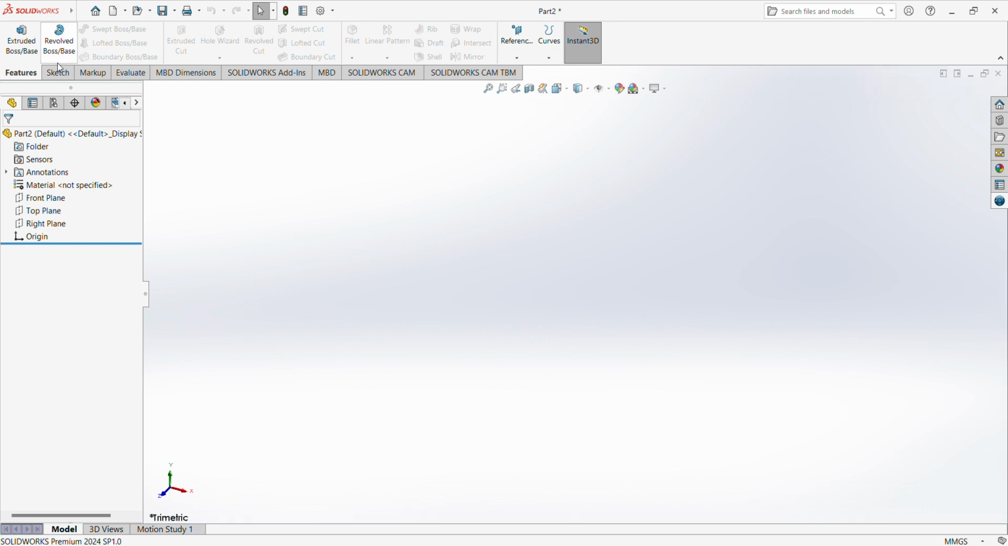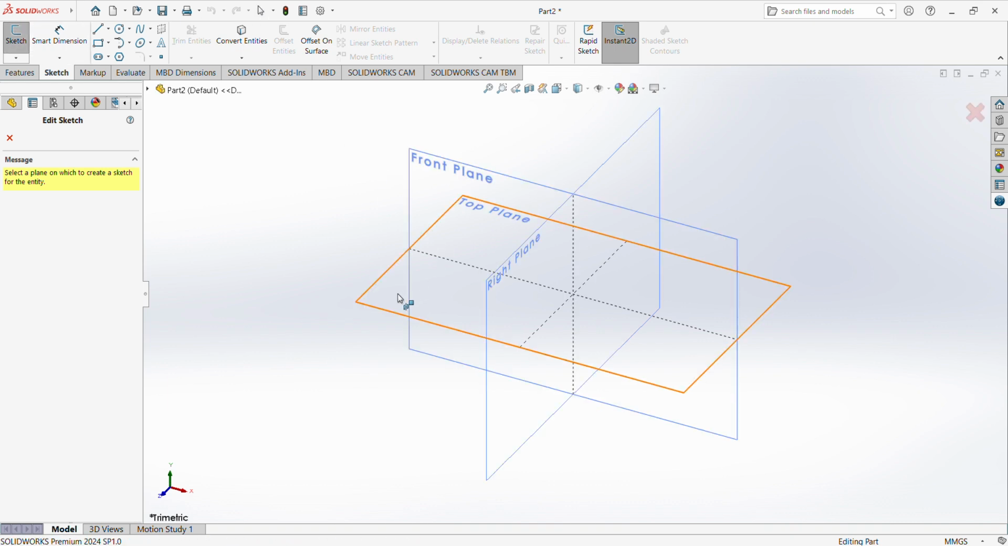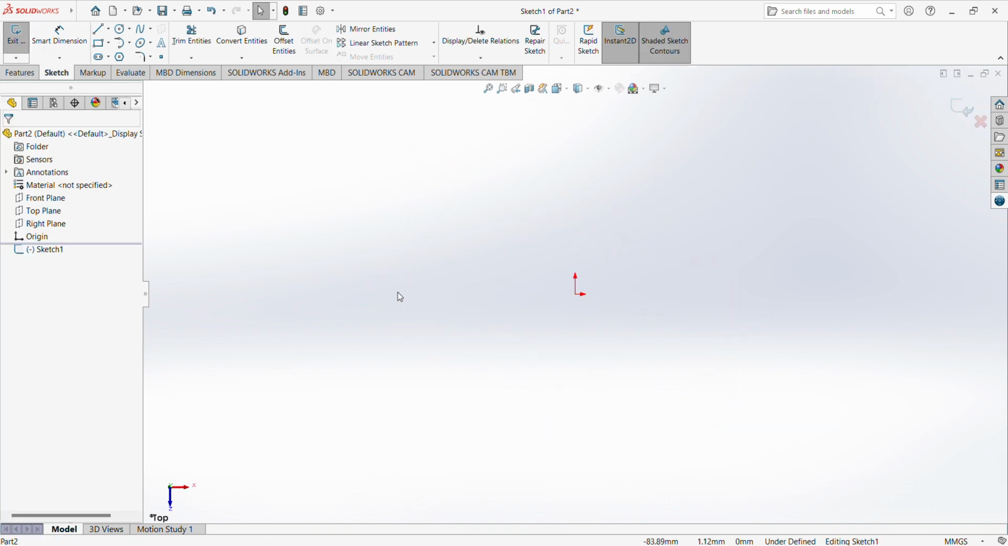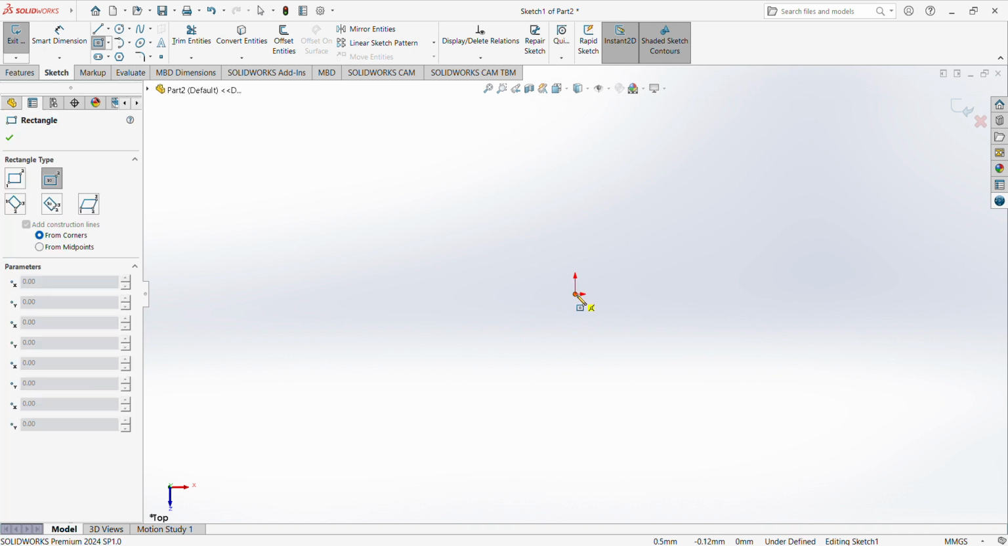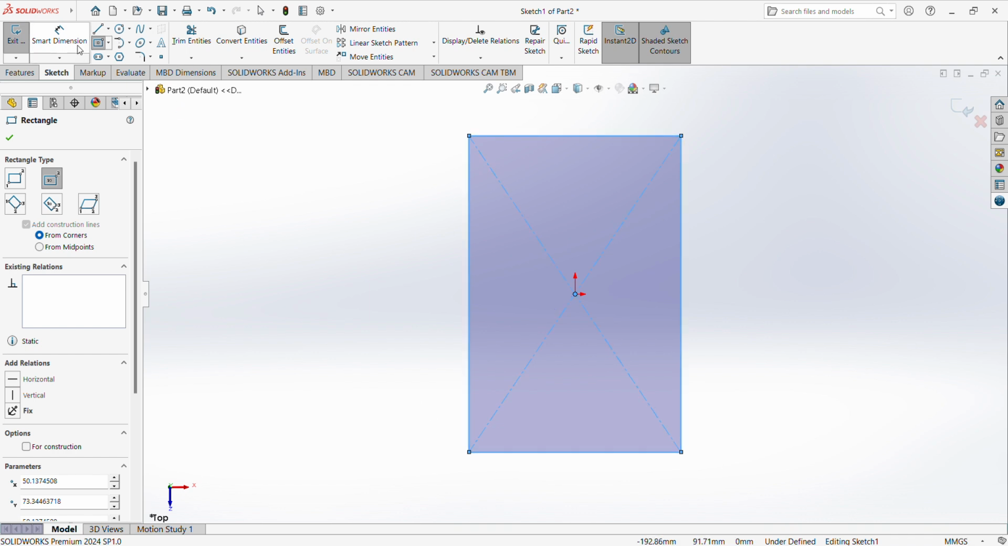Then you go to sketch, click on sketch. Then we'll start with the top plane because we want to work on the bottom part. So first things first, let's just take a center rectangle. So you can just start from the center. It's going to be very easy to dimension it like this. Then we dimension the sides.